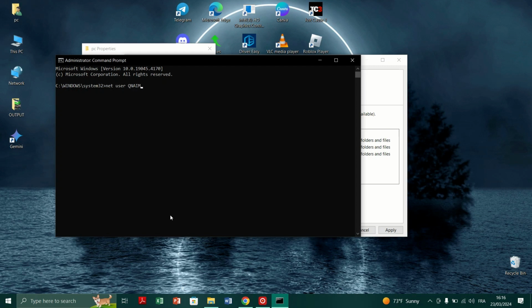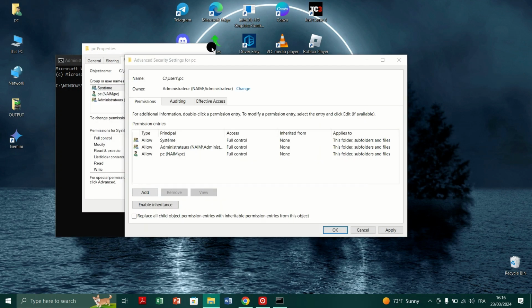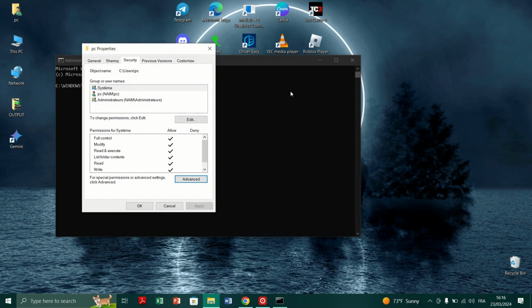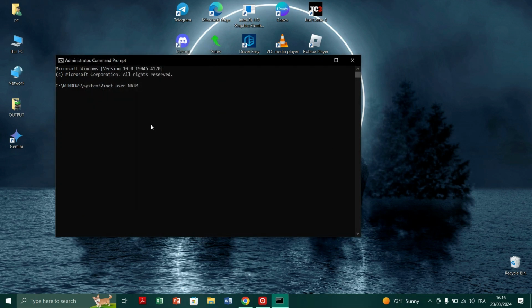In the command prompt window, type net user your username. Press Enter to execute the command, and verify the account active status for the specified username. If it is set to yes, the account is enabled as an administrator.